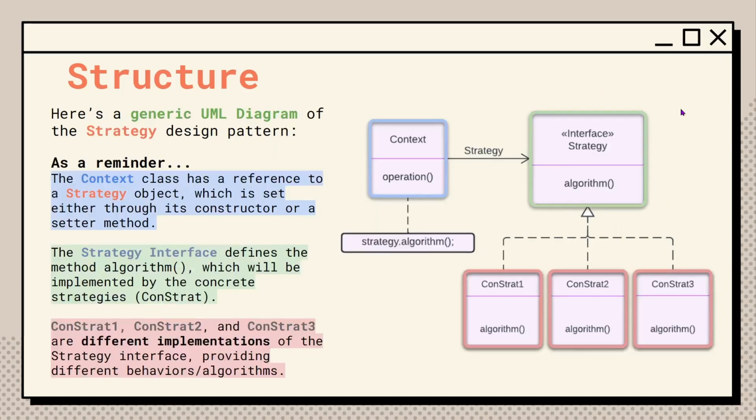And this can be generalized into a more generic UML diagram of the strategy design pattern, which is shown here on the right. And as a reminder, the context class has a reference to a strategy object, which is set either through its constructor or setter method.